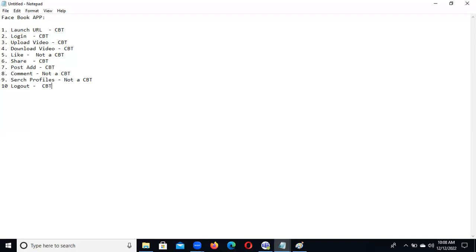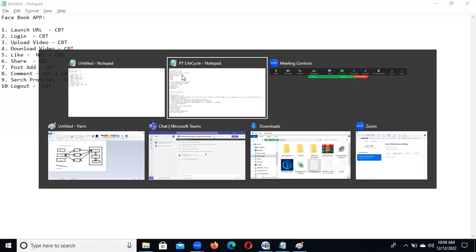From a manual testing point of view, they will test each and everything. They will click on like and check whether it is working correctly or not. But from our point of view, there is no need to test what is not a CBT, because we don't have any load there. So why should we waste our time on that? That is why only the critical business transactions in our application, those scenarios only we need to test.